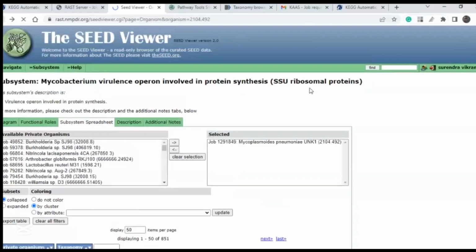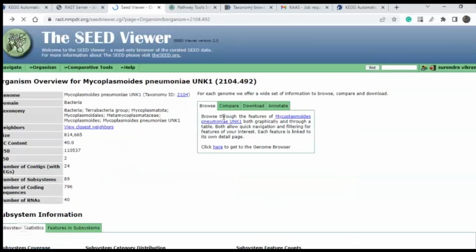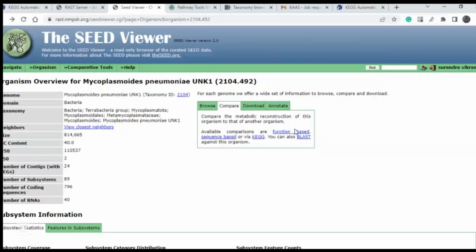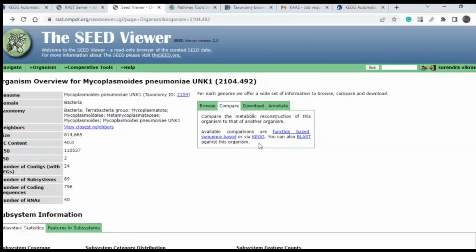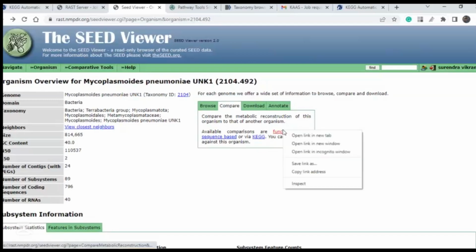If we go back again, we can go to the browse option here. So browse through the features of Mycoplasmoides pneumoniae, both graphically and through a table. Compare the genomes: you can select here based on the function, sequence, and then the KEGG functions also. KEGG orthology based comparisons you can also perform here. So you can go to the function based. Suppose we want to do the function based comparison.